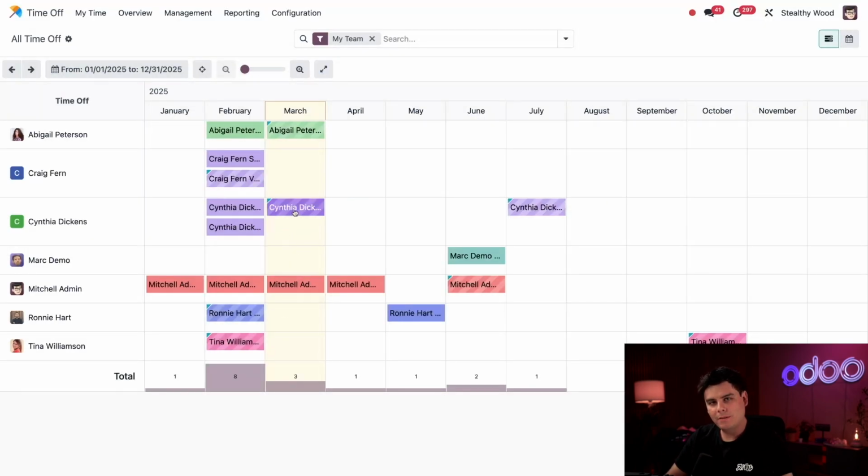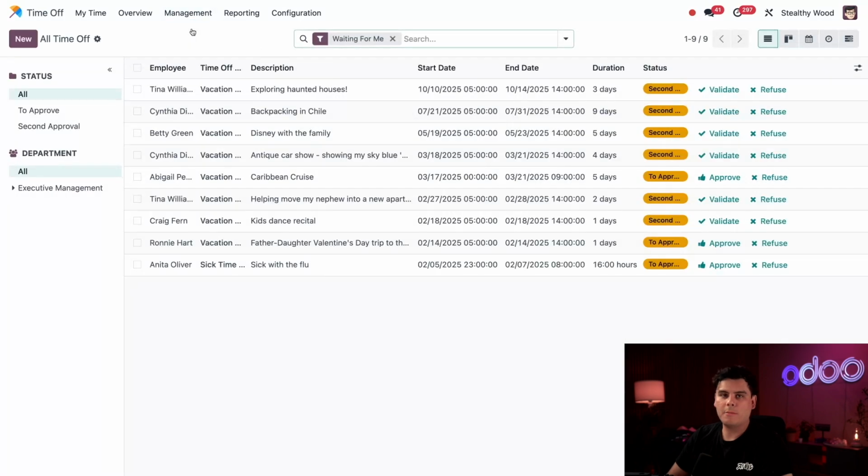But some observant Odooers might notice Cynthia's vacation is still striped. Why is that? Let's learn about managing all types of time off requests, including those that require 2 approvals, up next. To handle everything else, including requests that I don't see on here because they are very far in advance, I'm going to select management, and then you guessed it, we're going to select time off over here.